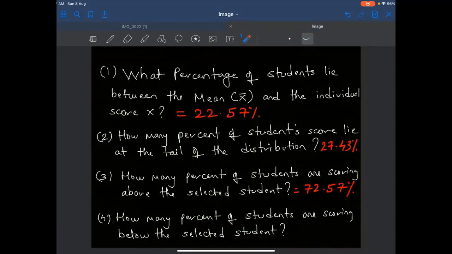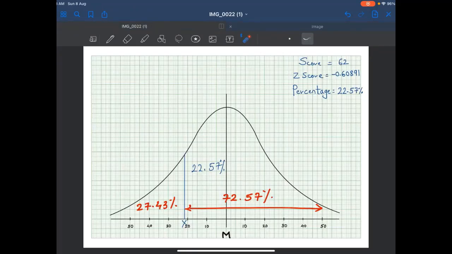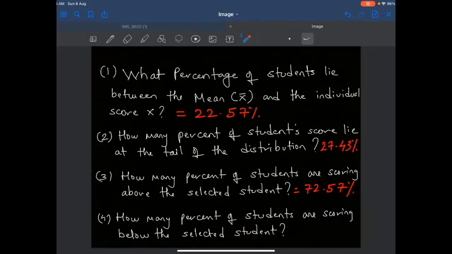Now moving to our last question, and that is how many percent of students are scoring below the selected student. So if these are all the percentage of students who are scoring above this individual, then these will all be the students who are scoring below him. So the answer is 27.43%. We have already calculated the area. So the answer to this question will be 27.43%.